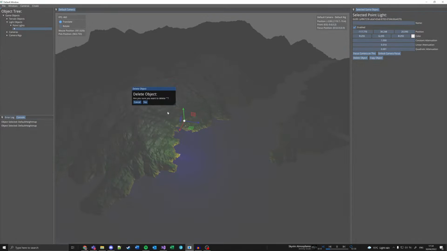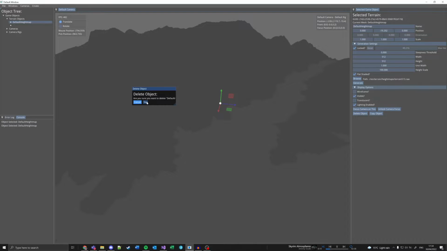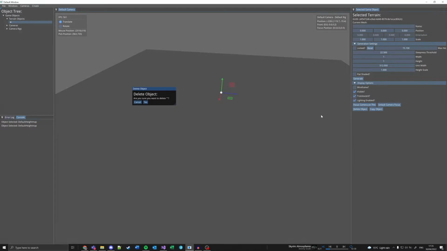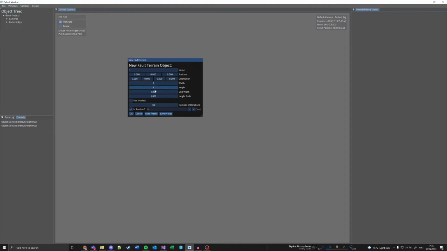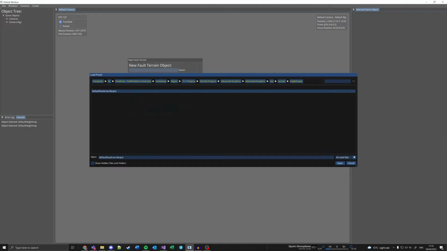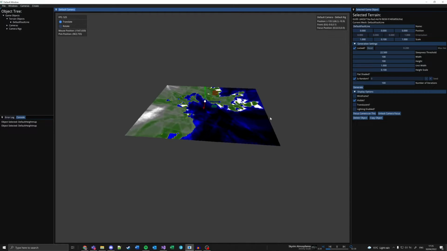Okay, now I'm just going to clear all of the objects, including the ocean, and move on to the next generation technique. So next one is the first procedural technique, which is fault line. If we load the preset fault line and click OK, it will generate some random terrain.